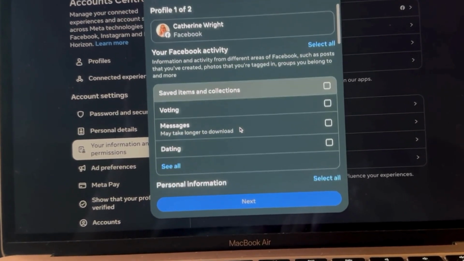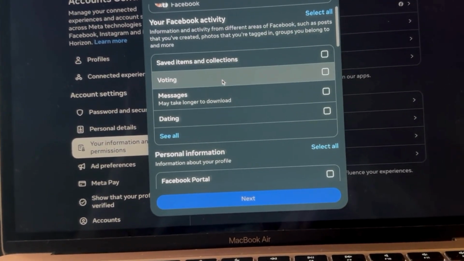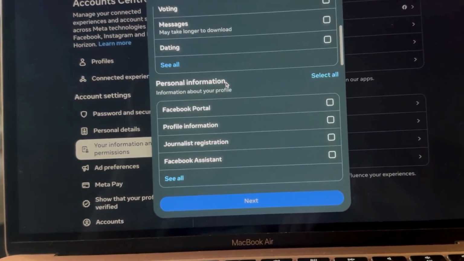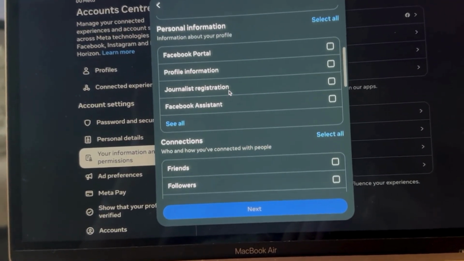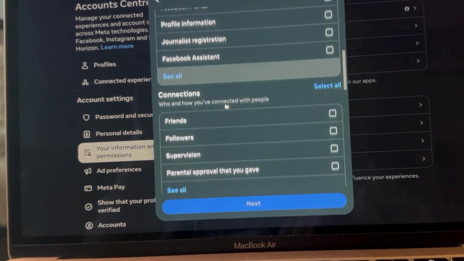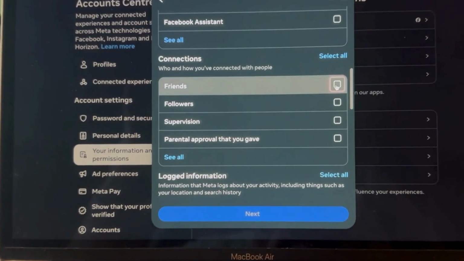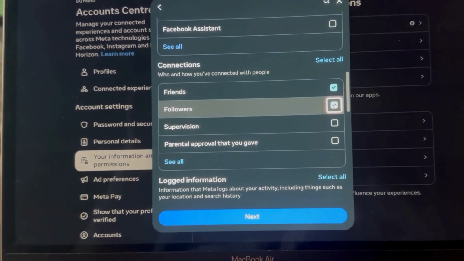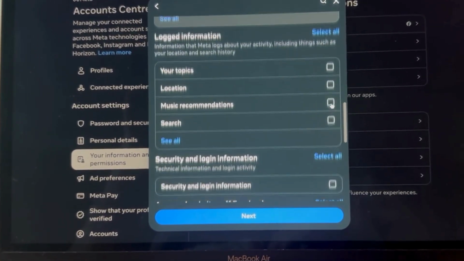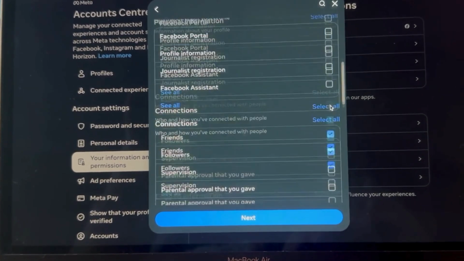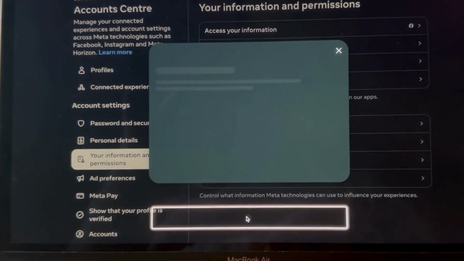And then for my Facebook, it says saved items, voting, messaging, Facebook portal, profile. I don't need any of that to download. So I go with my friends and my followers. That's what I need. Yeah. And then I'll do next.